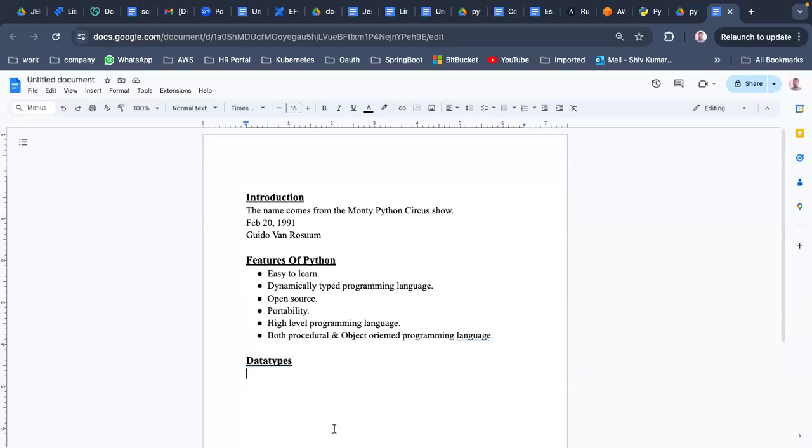But in Python we have multiple data types. Like in Java, in Python also we have data types. We have the int data type, float data type, bool data type, and string data type. Now we have the bytes data type, and we have the byte array data type.